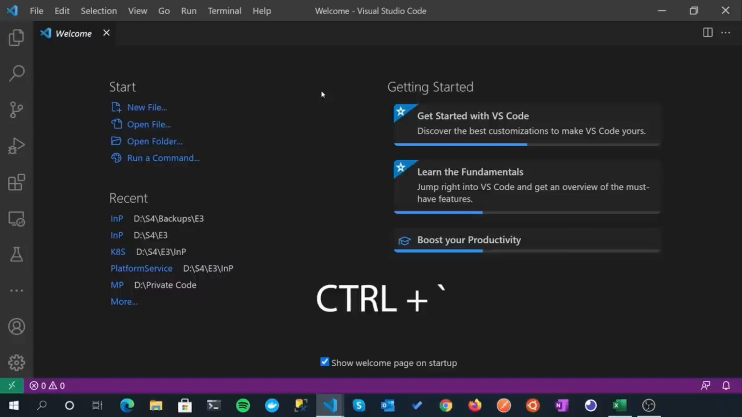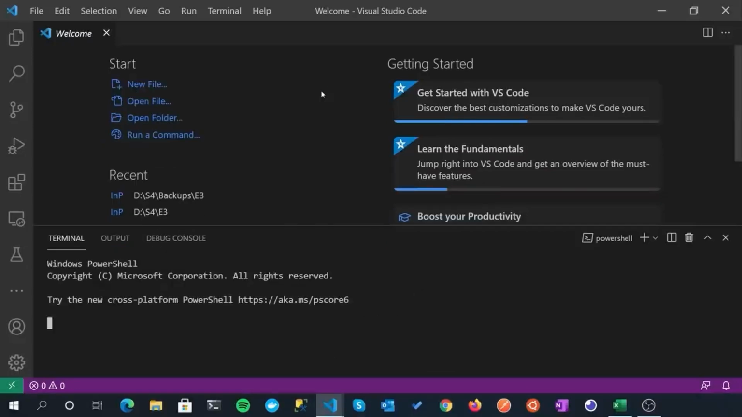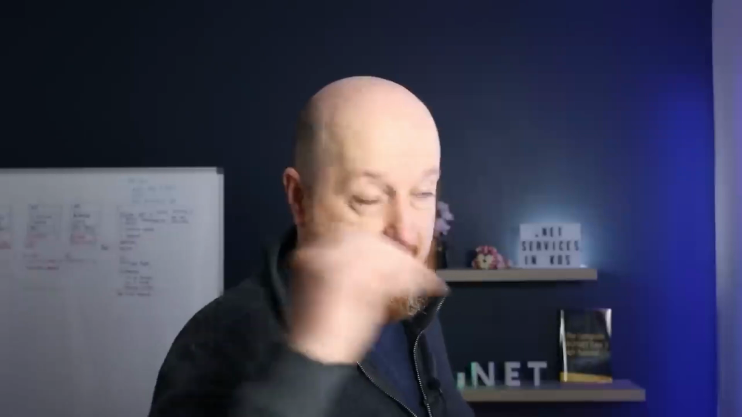So I'm going to bring up the integrated command terminal by doing Control and back quote, and then change into my working directory. Now this will be something different for you, but for me it's on my D drive and it's season 4 and then it's episode 3. Do a quick directory listing and it's empty. Now we're going to create a few projects in here as our main solution folder, but for the moment let's just work with individual projects.